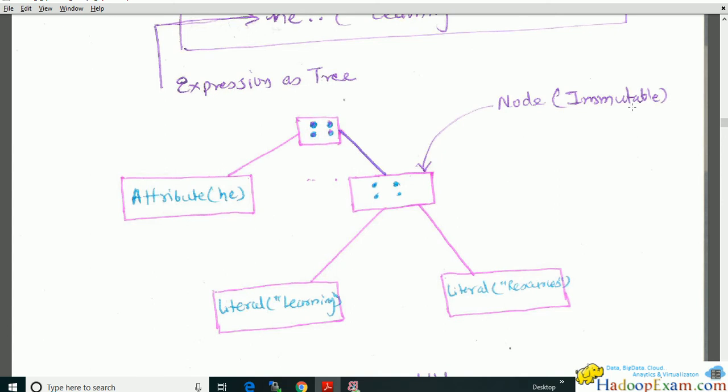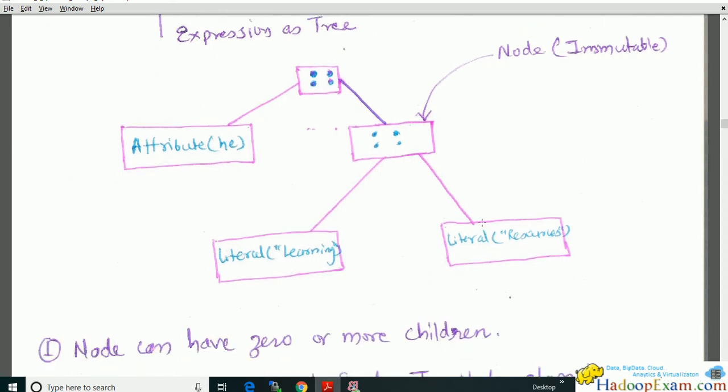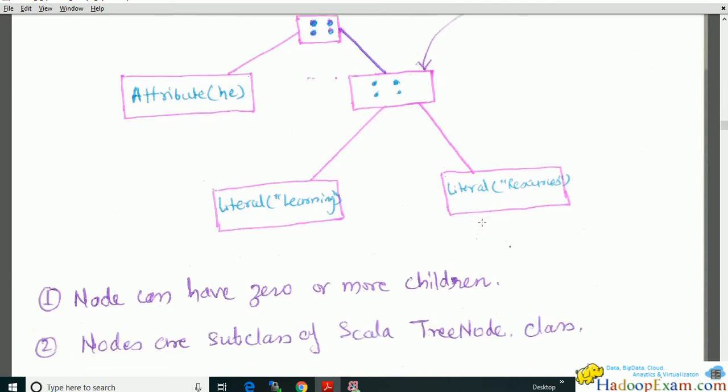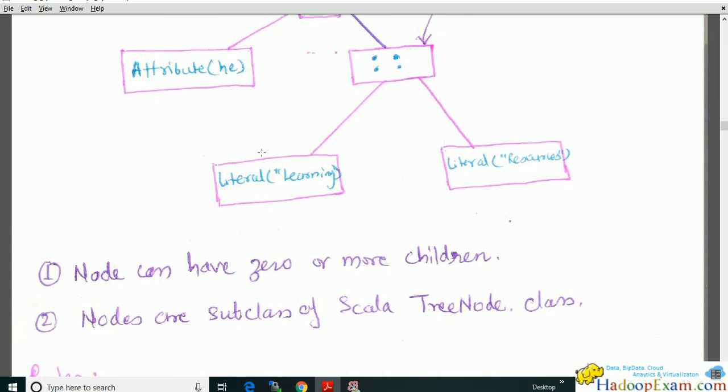This node is immutable, and even the entire tree is immutable. You cannot change this tree once it's constructed. You can create a new tree out of this. So each node is immutable as well as the tree. This is the way your code is represented. A node can have zero or more children. Here you can see this node has zero children, and this node has two children. Nodes are subclasses of the Scala TreeNode class.